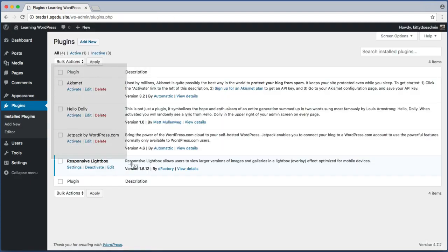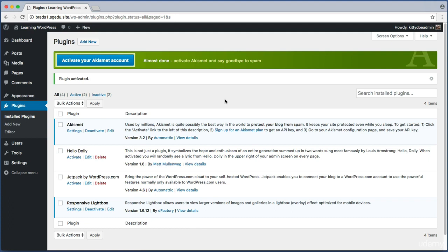So from this list of installed plugins, on Akismet, just click the Activate button. Okay, now that activated the Akismet plugin within our WordPress website, but next we need to activate or create an account with Akismet, right? So just like you would create an account if you wanted to use Facebook or Twitter or Gmail, we need to go and create an account with Akismet.